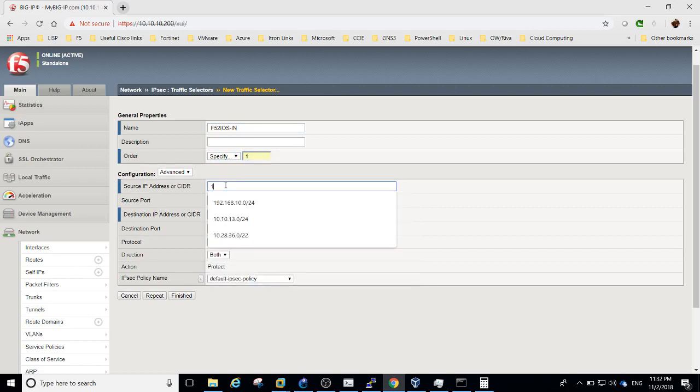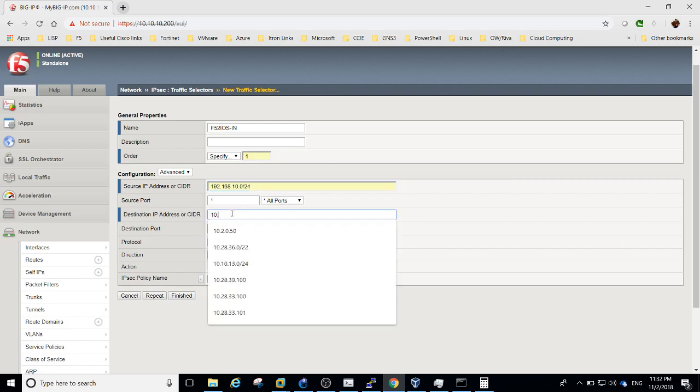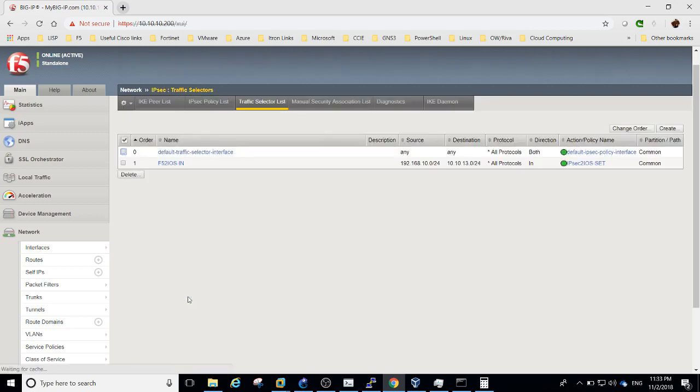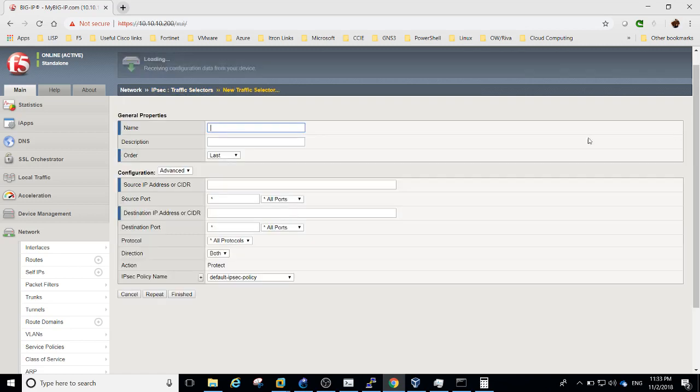Now source IP will be my LAN source IP, right? 10.10.13, and source port everything. Destination, sorry, it's inbound, so the source IP should be in 192. Yes, because it's talking about the traffic which is hitting me from the iOS side. So the source IP will be 192.168. Now the destination will be 10.10.13. All ports, all protocols, and direction will be in. And here, IPsec policy name, I have to assign my transform set here and finish. Now, I have my traffic selector for inbound.